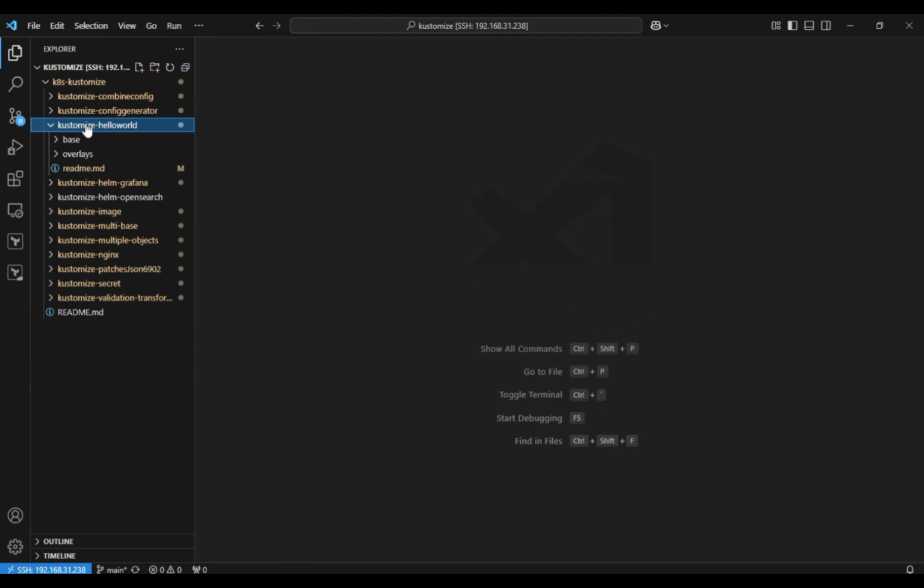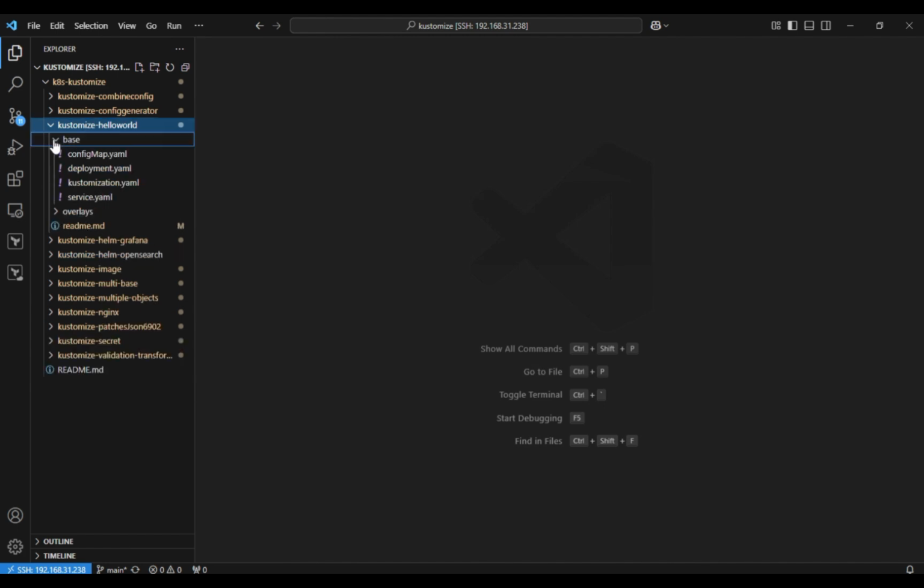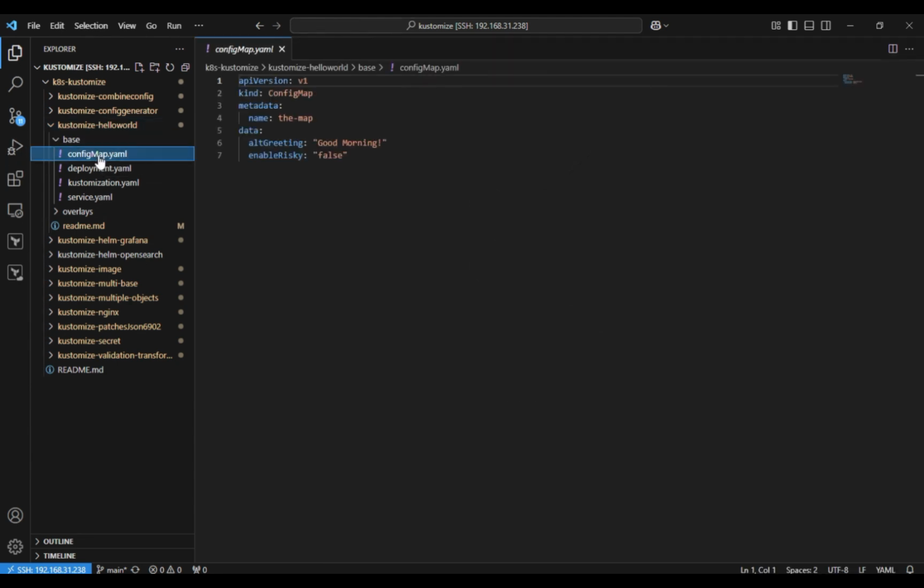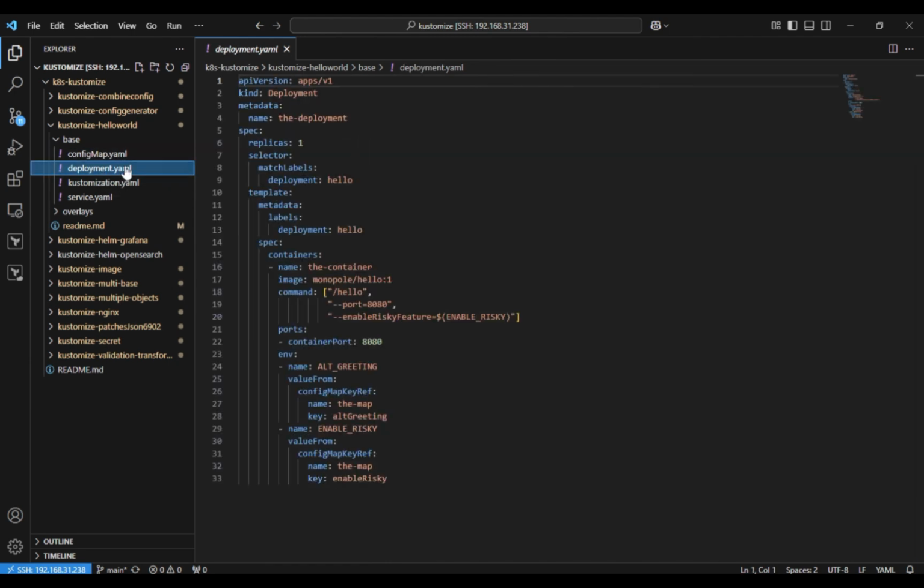Just like any other customization files, I mean the customization format, we have something called base here. This base consists of three Kubernetes resources. The first one is configmap.yaml. Here I am defining just the name of the config map and two literals, basically alt greeting and enable risky. Then the deployment, the typical deployment structure of Kubernetes, taking the number of replicas as one and some of the labels, all those things which I'm sure every one of you is already aware of.